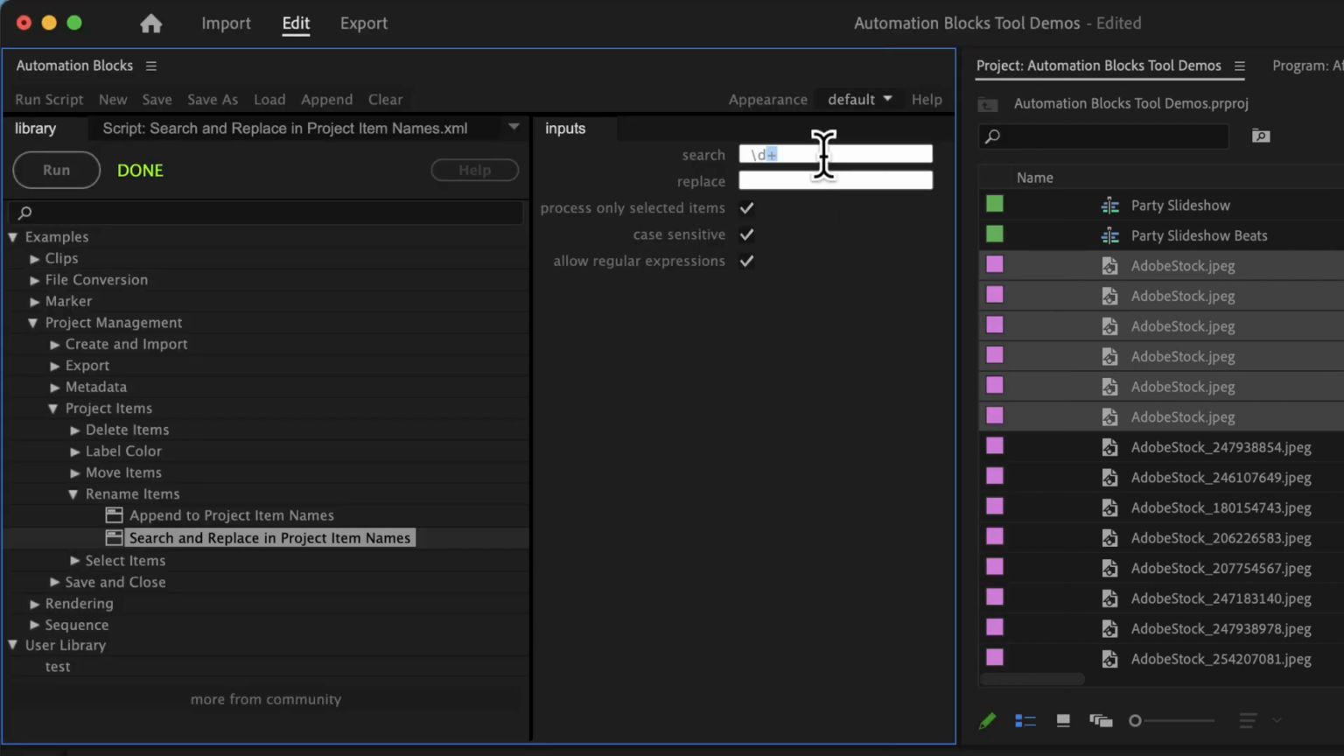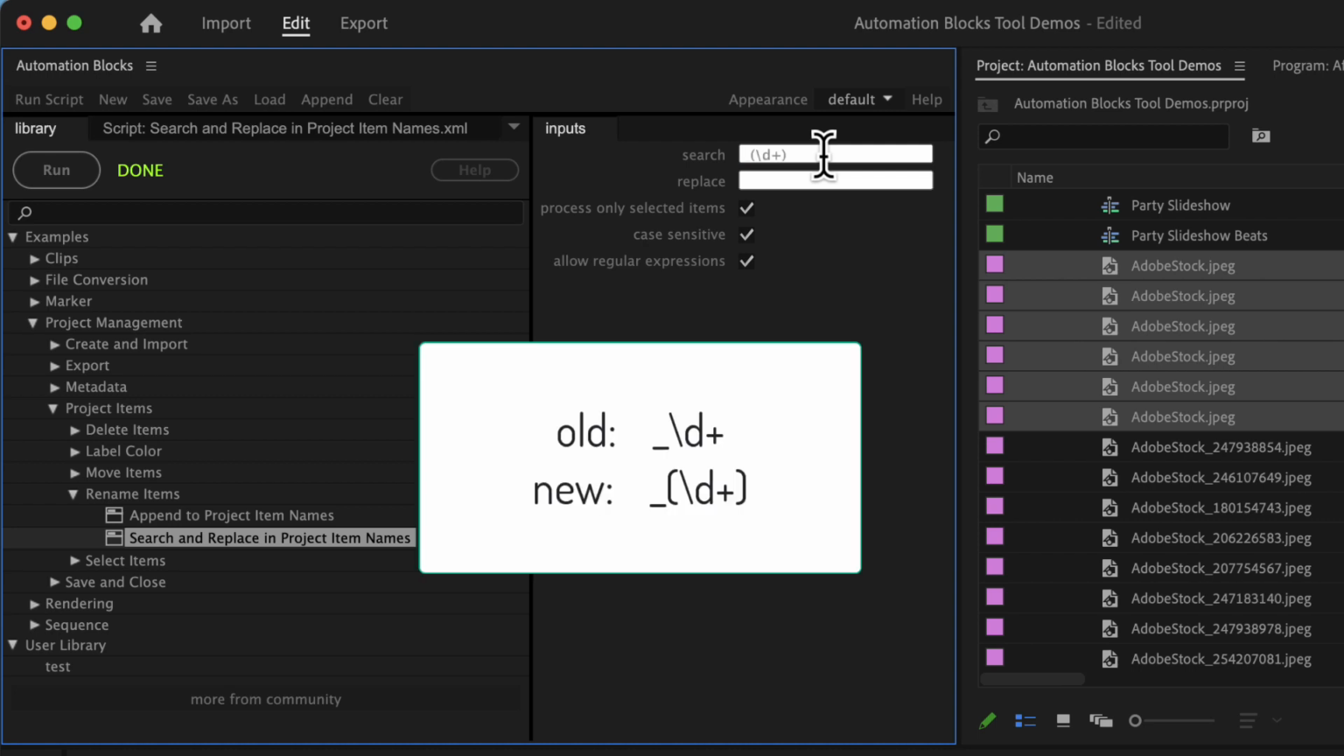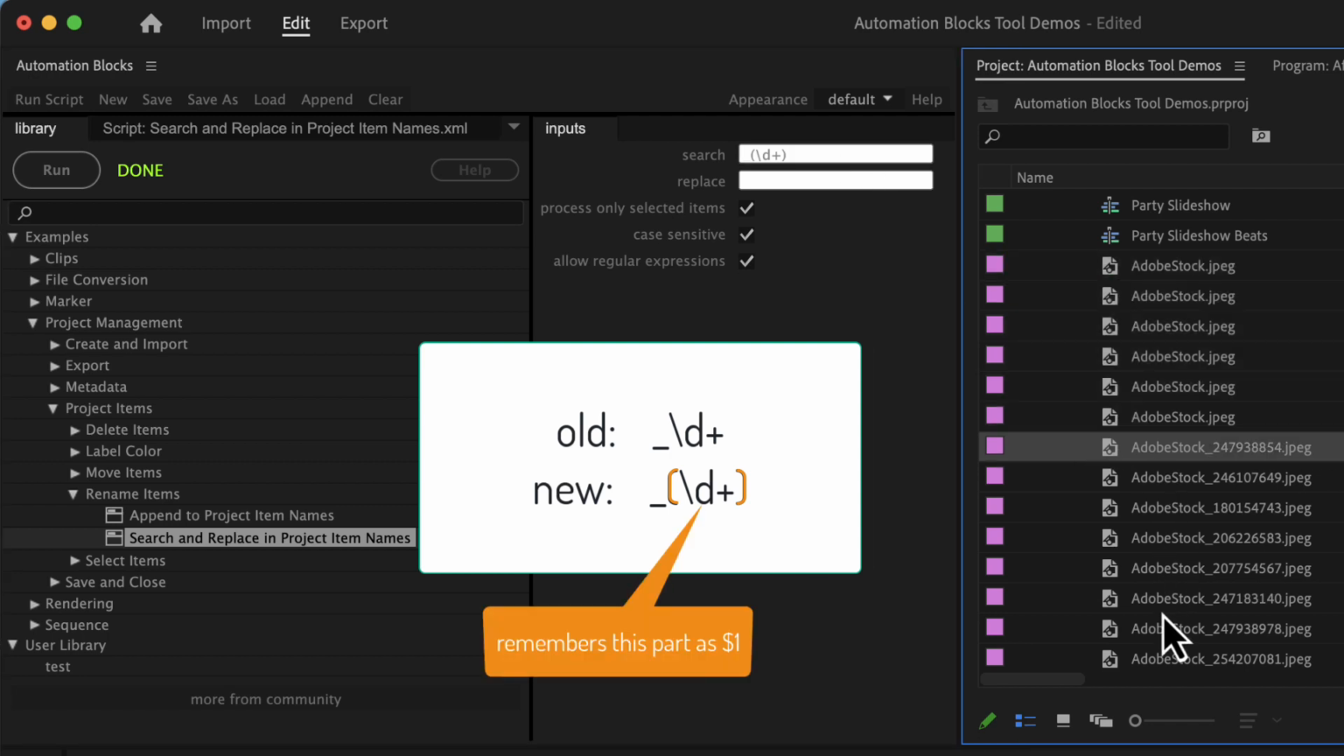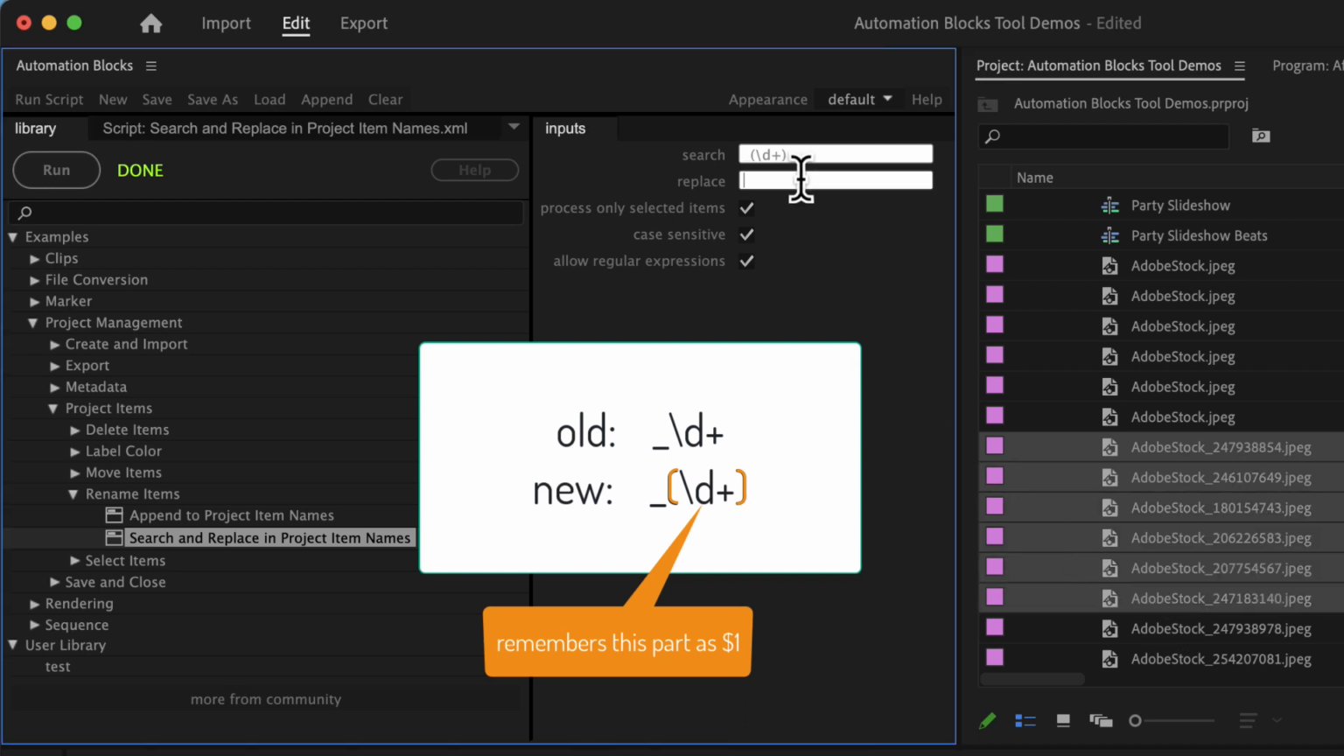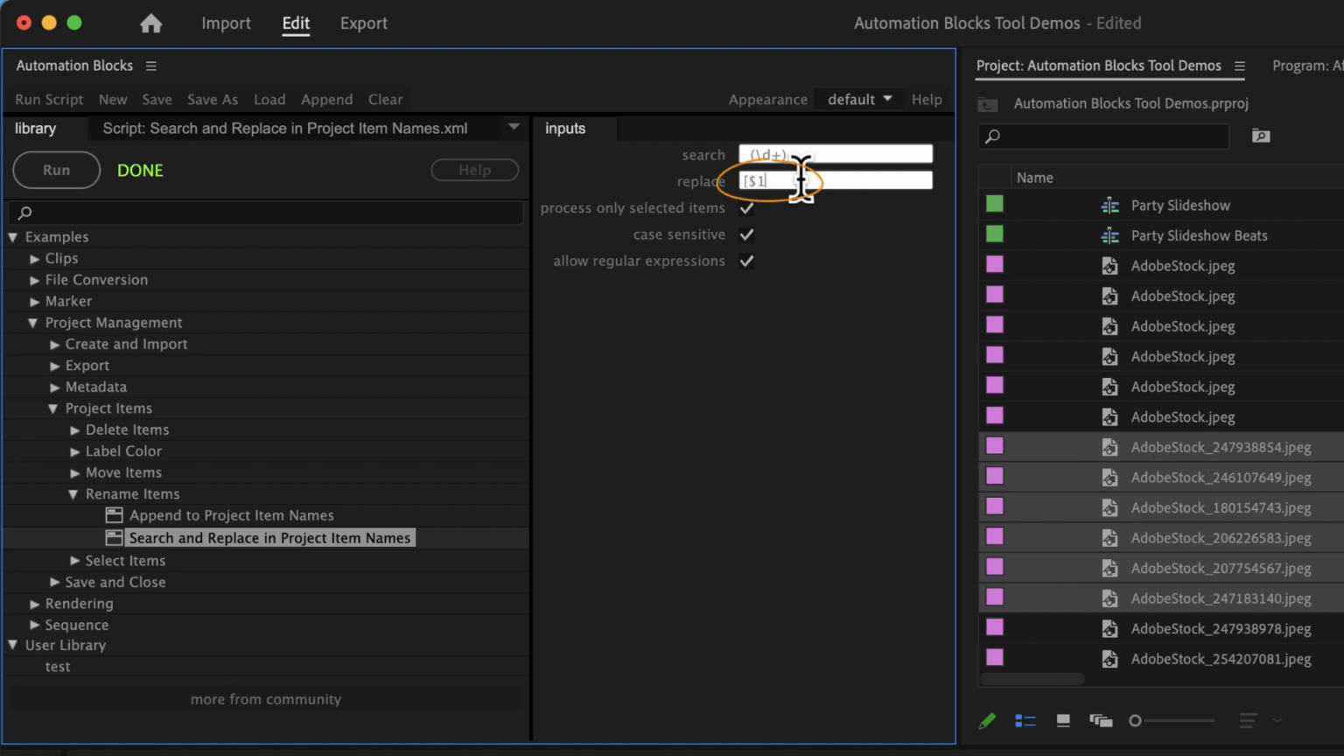We paste it into the search field, and if you compare the new pattern with the old one, you notice that it has those parentheses which puts the digits into the capturing group. Since the pattern has only one pair of parentheses, we only have one group, and this one can be accessed by $1. So if we enter as replace text in square brackets $1, for example, and run the tool, you can see that the digits are now placed in square brackets.